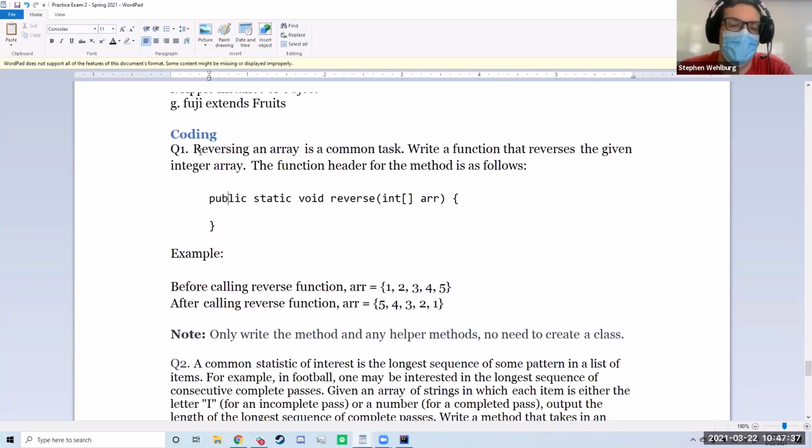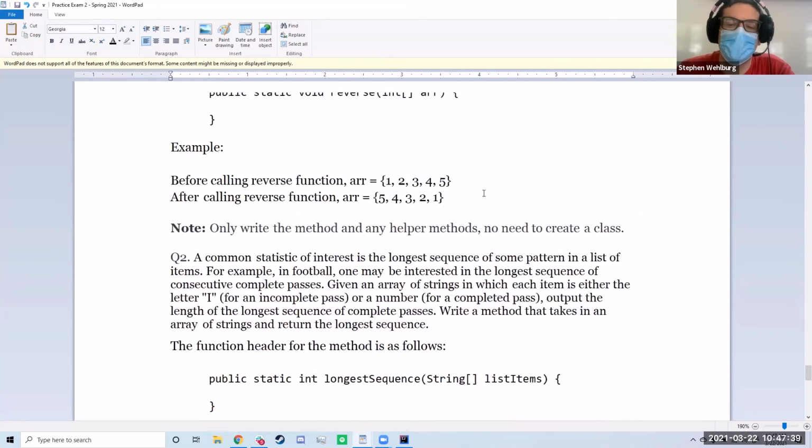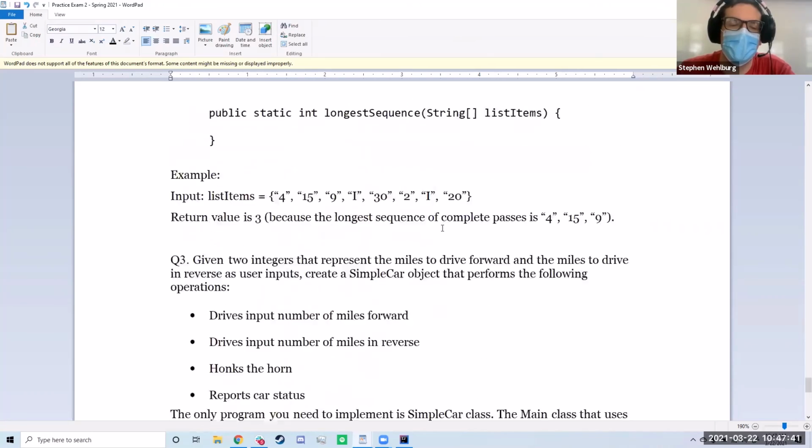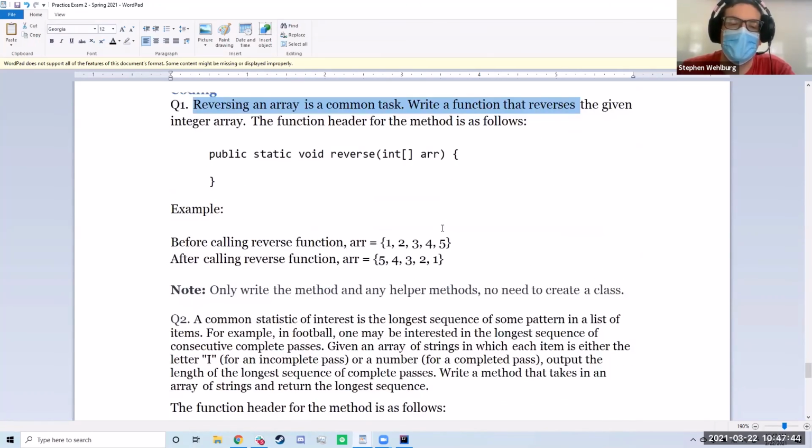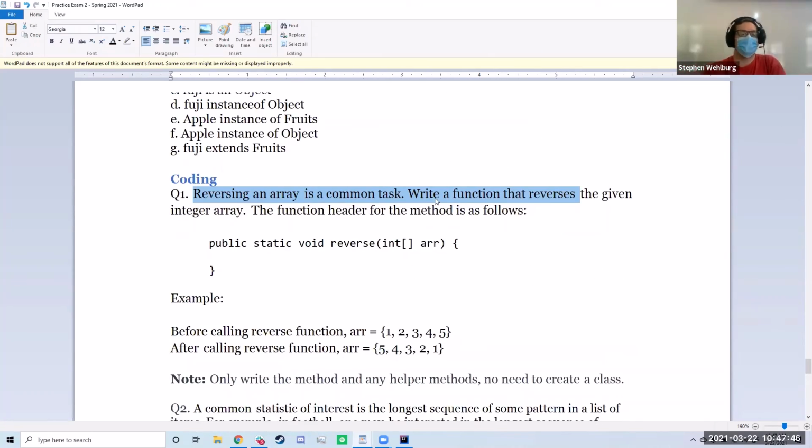But okay, so reversing. Like last time, I'm not going to actually write the code. I'm just going to write what you should be thinking about because there are many different ways to give the solution. Reversing an array is a common task. Write a function that reverses the given integer array. The function header for the method is as follows. Example, before calling the reverse function, after calling the reverse function. So for one, you're definitely going to need at least one loop.